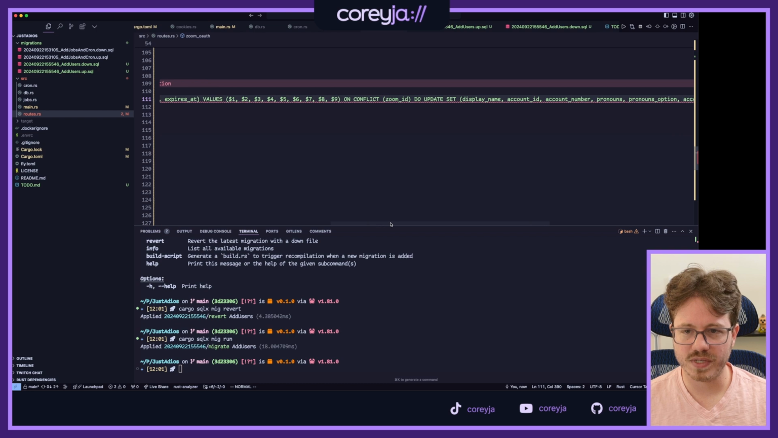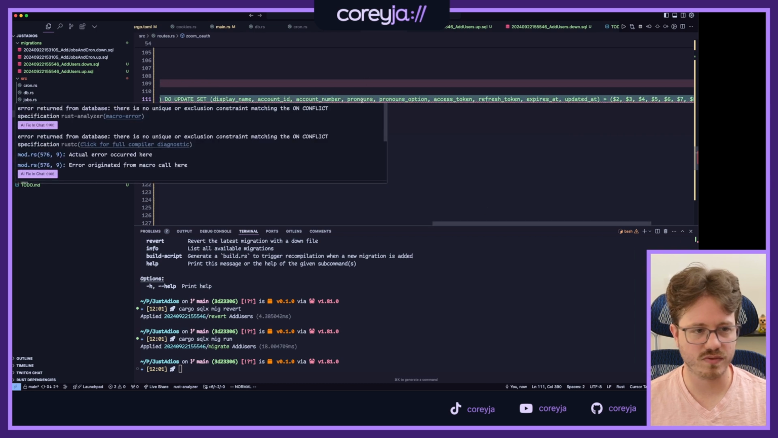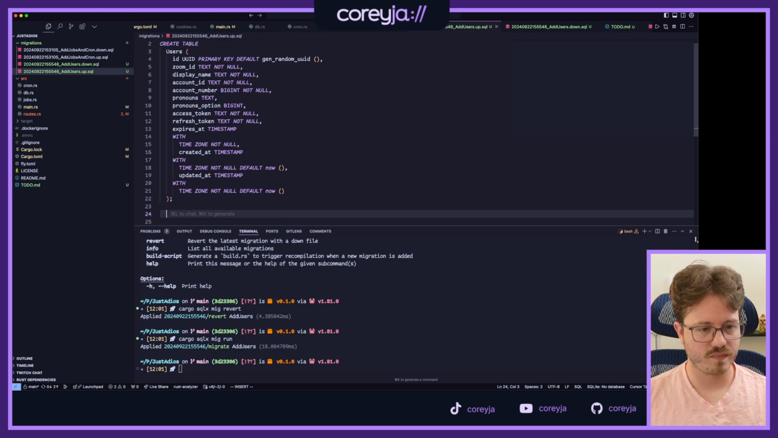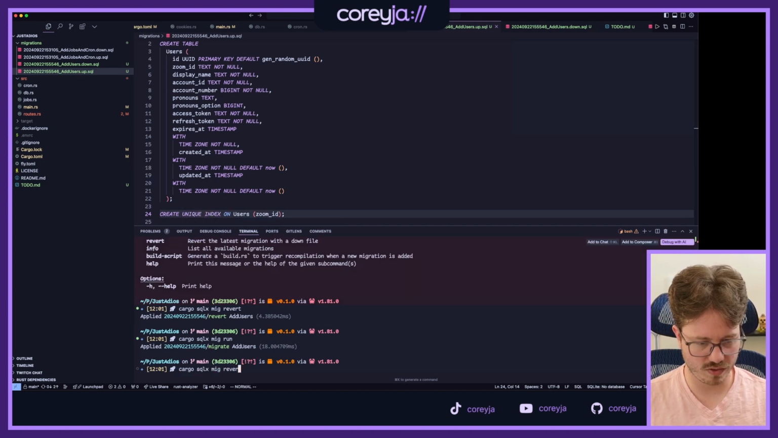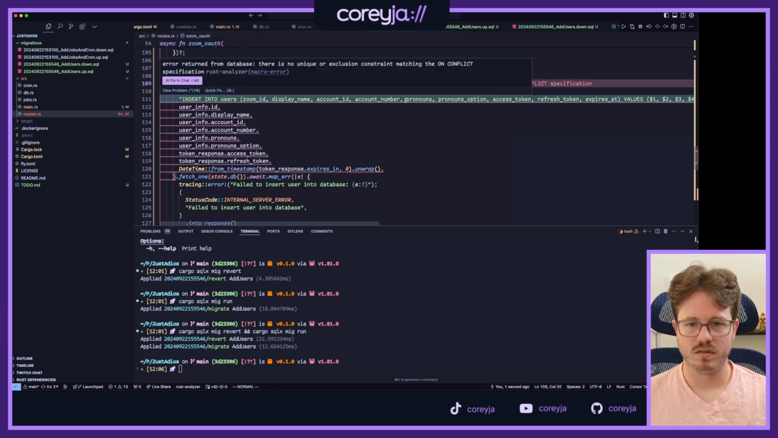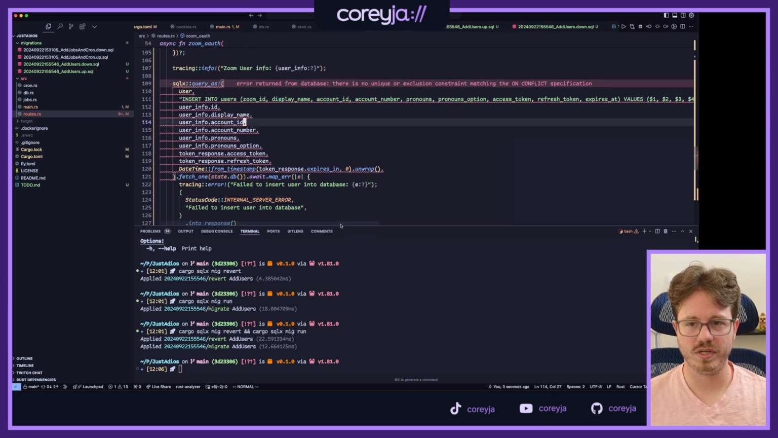On conflict, do update. I don't think that's the right syntax for this. There's no unique or exclusion constraint matching. Oh yeah, that's fair. Create unique index on user Zoom ID, revert, and cargo SQLX migration run. Cool. It should be now, though.